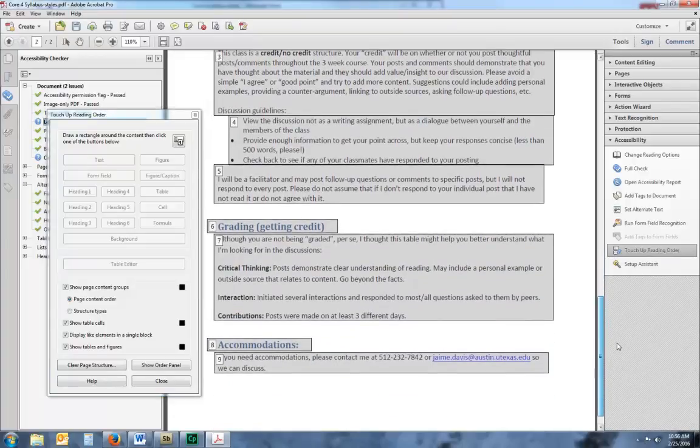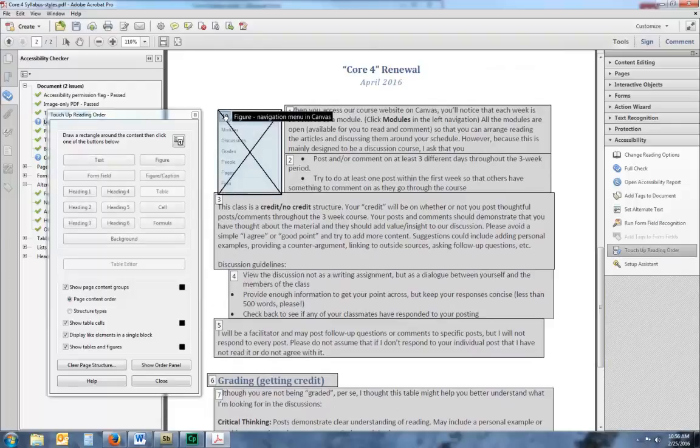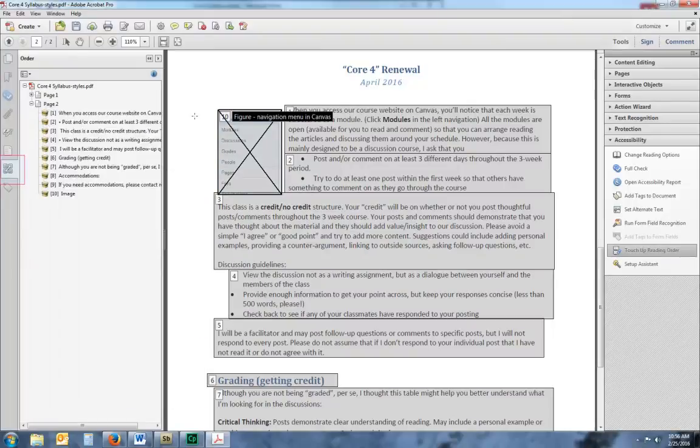You can see it did a pretty good job at guessing how to organize our content, but one of the things is out of order. So if I click on Show Order Panel, it pulls up this tab, and I'm just going to close this so you can see it better. For my image, I want to make sure that it's read along with the text in the paragraph. So I'm going to drag the image, number 10, up in between number 2 and 3 and drop it.